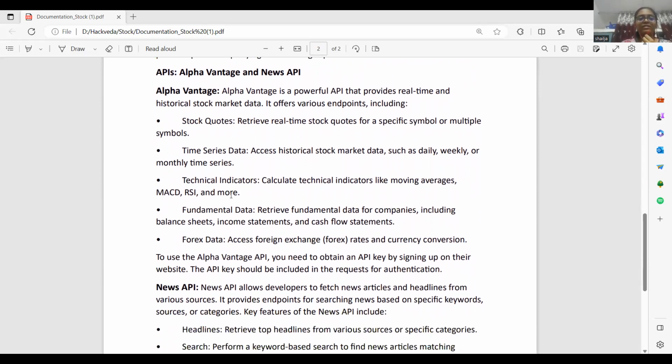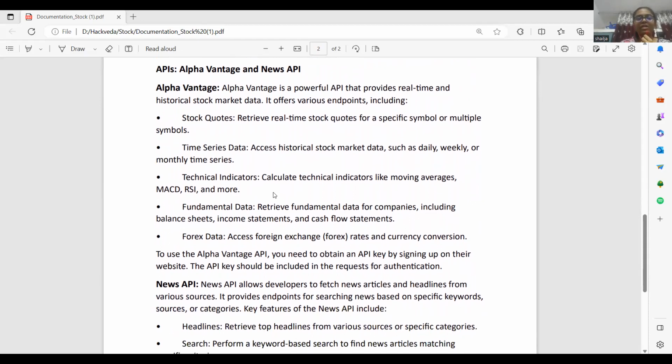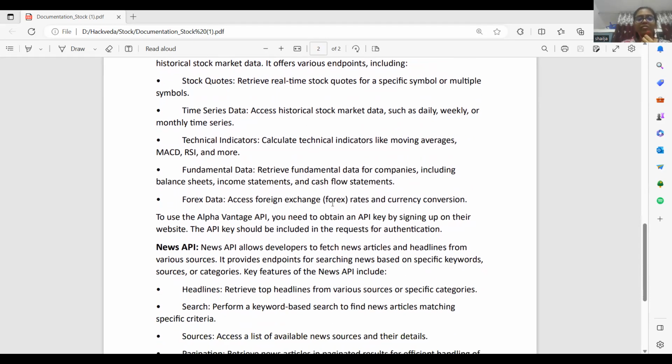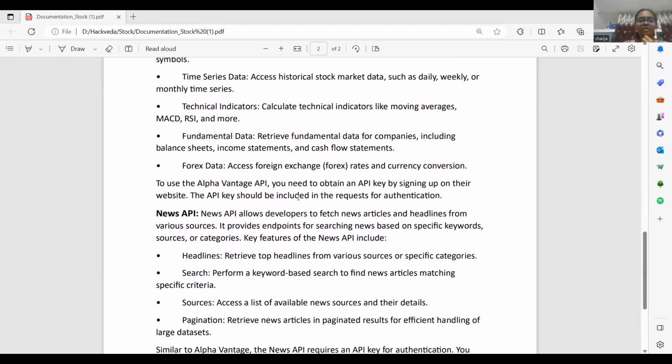So next one is technical indicators. Calculate technical indicators like moving averages, MACD, RSI, and more. The third one is fundamental data. Retrieve fundamental data for companies, including balance sheets. We can see balance sheets, income statements, and cash flow statements also. Next one is forex data. It can access foreign exchange rates and currency conversion.